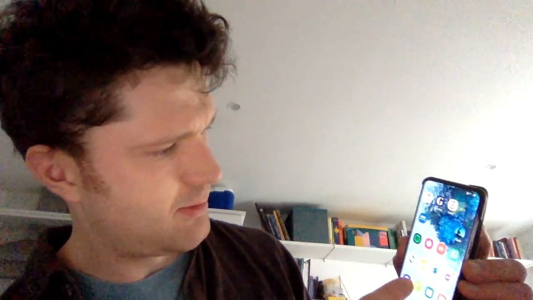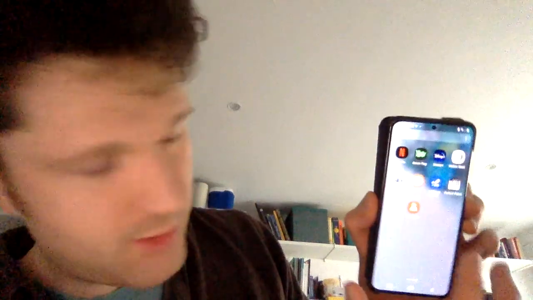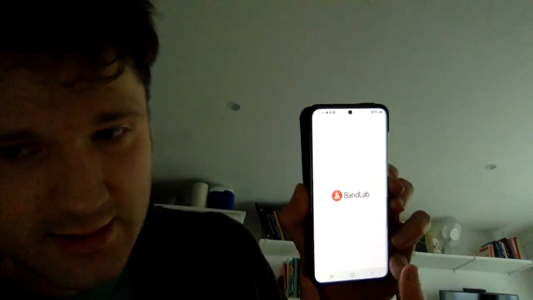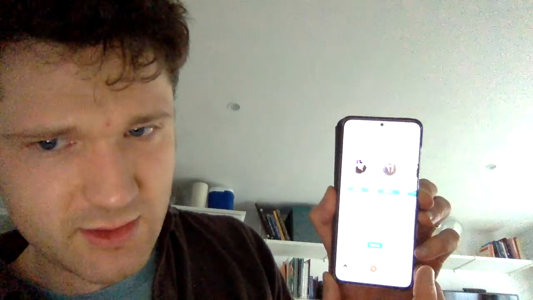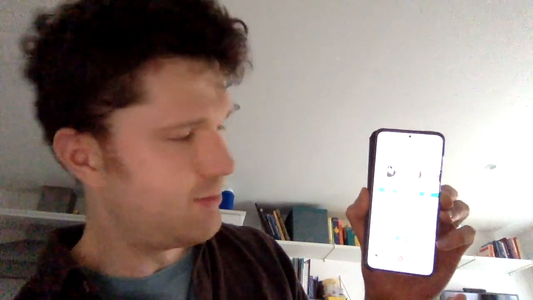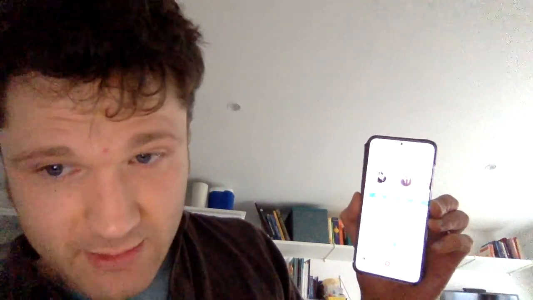So this is a bit fiddly, but I'm just going to try and get it right. Okay, so if I go onto my menu, I can open up my Bandlab app, which hopefully you can see. I tried to keep the room a bit dark. Okay, right, so it opens up there.